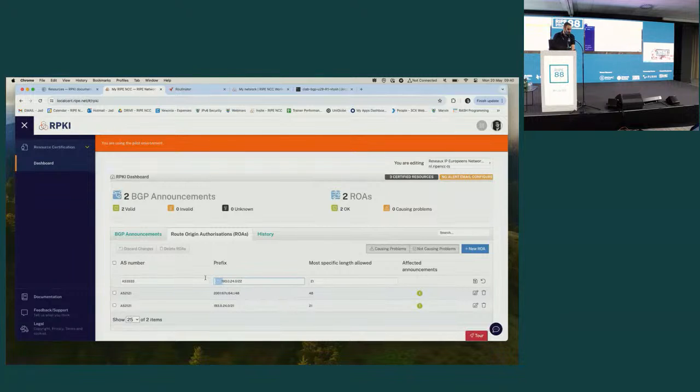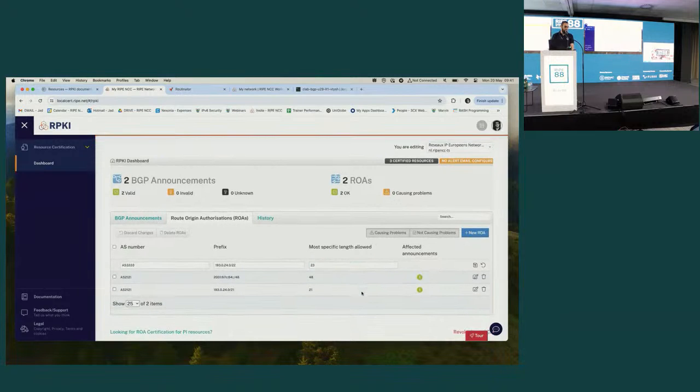/22, and the maximum prefix length to certify. Okay, no, I'm sorry, 193. And let's say AS3333 is going to announce the /22s and the /23s, so I want the maximum length to be /23, and that's it. I don't have to do anything else.